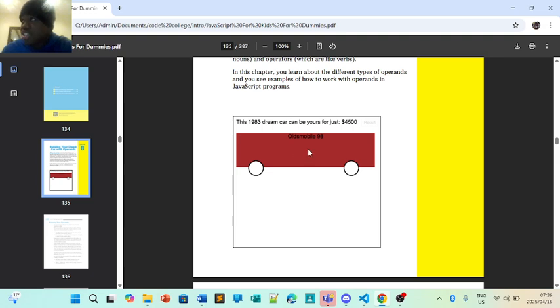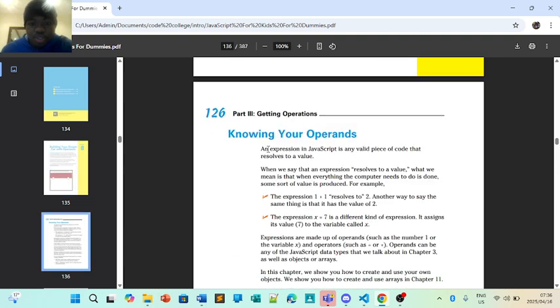but there's more to this than what meets the eye. So knowing the operands, basically an expression in JavaScript is any valid piece of code that resolves to a value. When we say that an expression resolves to a value, what we mean is that when everything the computer needs to do is done, some sort of value is produced. For example, the expression 1 plus 1 resolves to 2. Another way to say the same thing is that it has the value of 2.